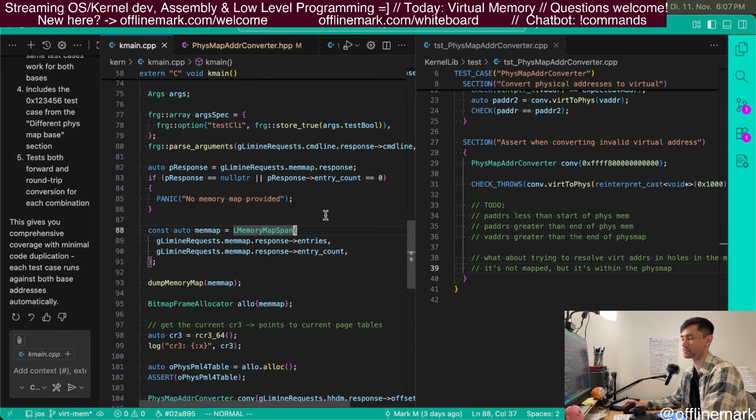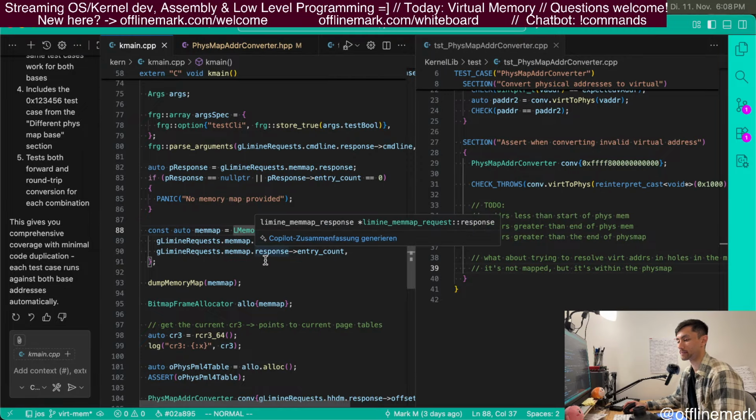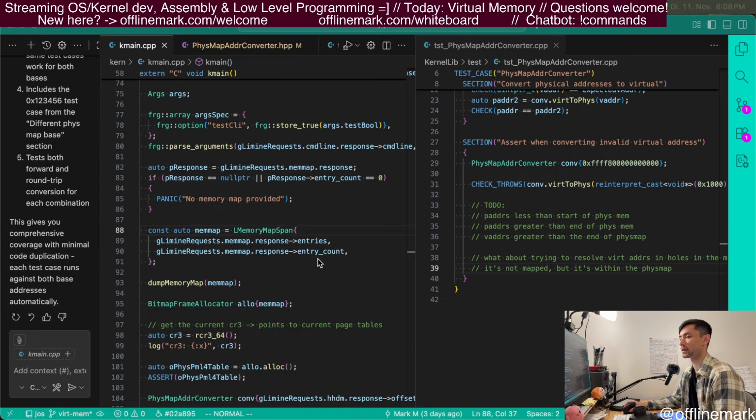So we would have our own memory map class, and it would actually own the entries. We might have a vector or something of entries, and store them, yeah, just store them into this vector actually.